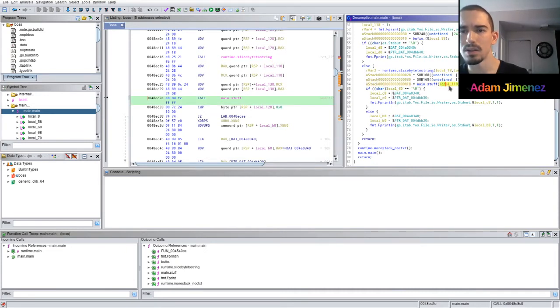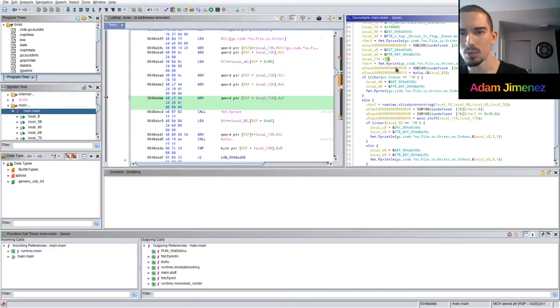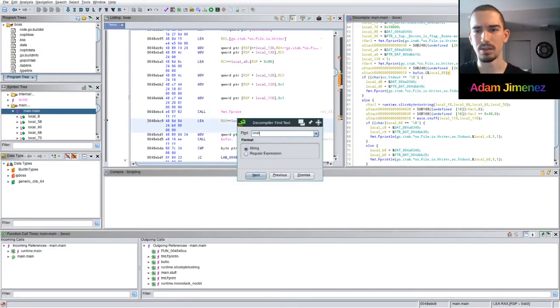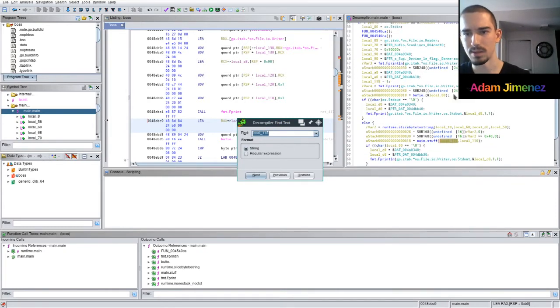And local 18. It's here, it's worth 1. You can find all the references. Local 118. So it's never overwritten, it seems, unless, no, it's passed by value. So it seems it's always equal to 1.